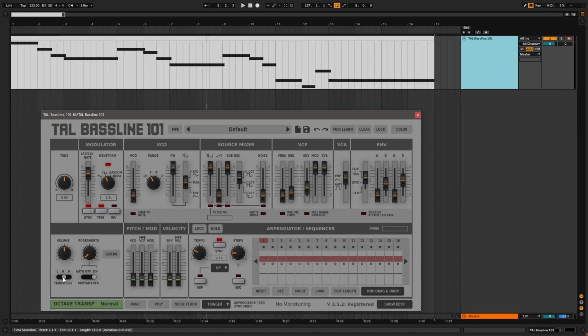Then we move to the transpose section. We're gonna put this on high, and we're gonna turn off the portamento. And from the pitch and mode section, we're gonna raise a little bit the mode and the VCO around the fourth line. And I believe now we are ready to listen to the sound.